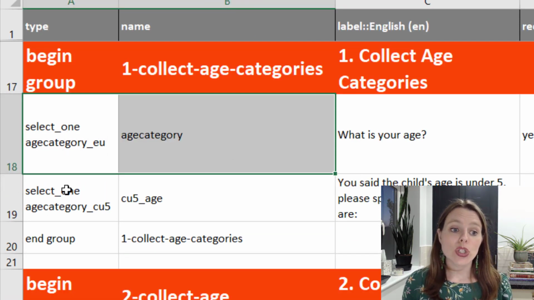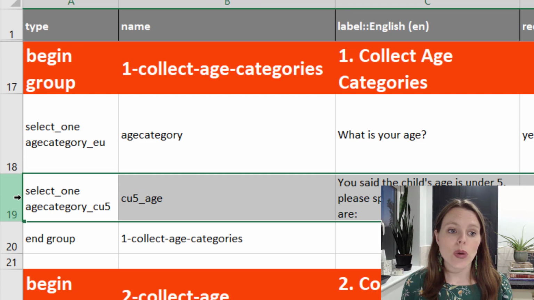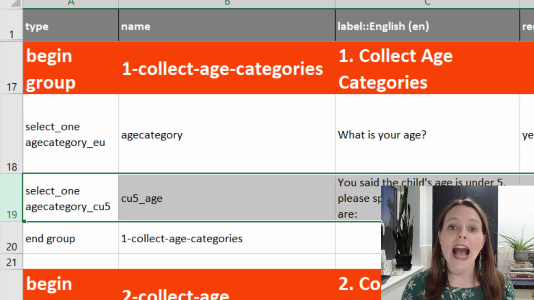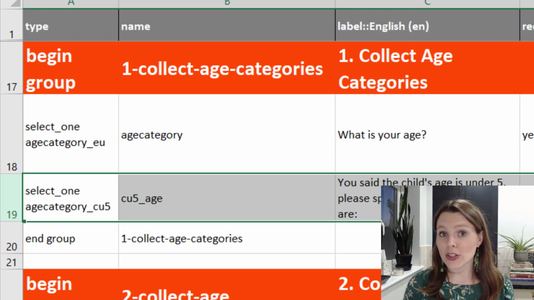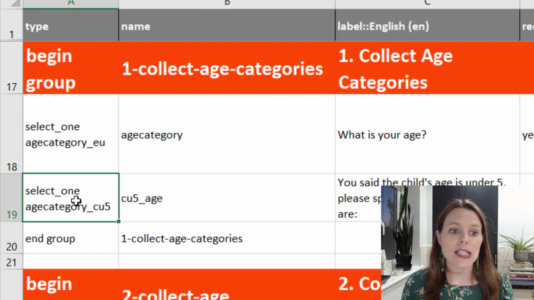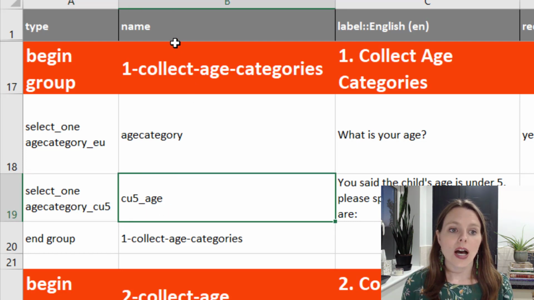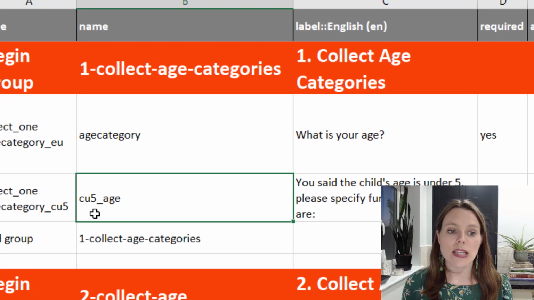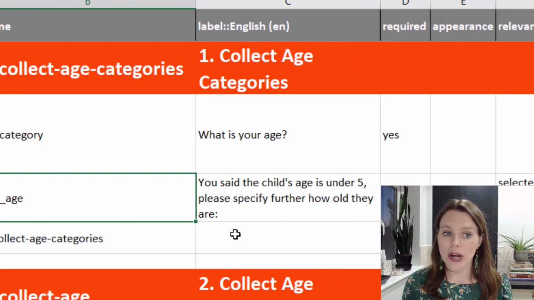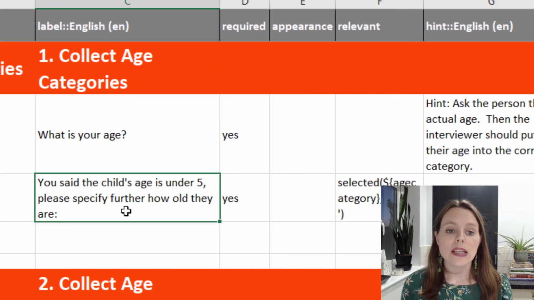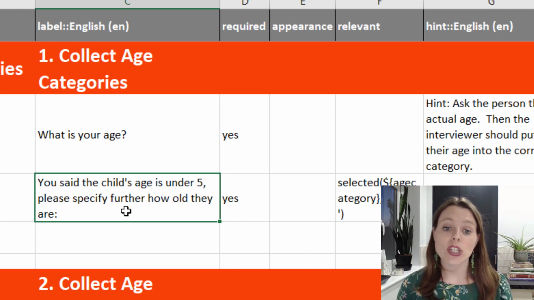Now what you can do is ask a follow-up question. So if they select under 5, for example, you might want to ask a second question to say, can you further specify how old your child under 5 is? So we're going to now say select one, age category, using the children under 5 list. The name will just say that this is the child under 5, their age. And the label is, you said the child's age is under 5.